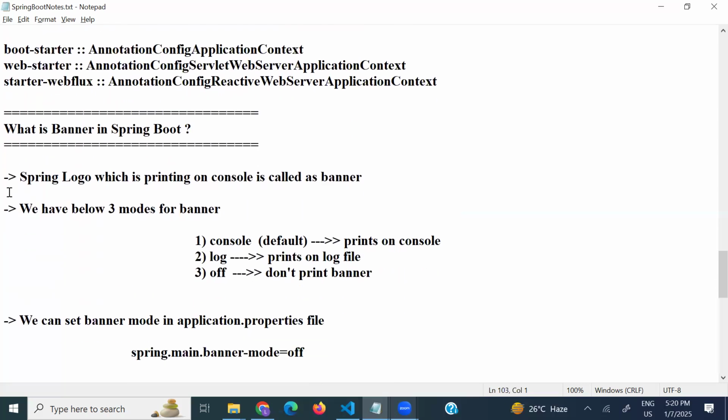And also, when we start the Spring Boot application, the Spring banner will appear, right? We can edit that Spring banner, isn't it? What is the Spring banner in Spring Boot? The Spring logo printed on the console, right? When we are running, inside the console it prints something like Spring. That is called a banner. We have three modes to edit the banner. One is console, by default printing on the console. Log, printing in the log file as well, and also we can turn off the banner as well.